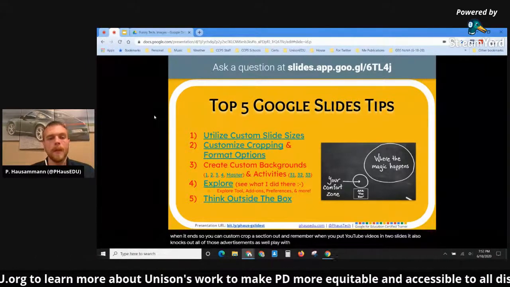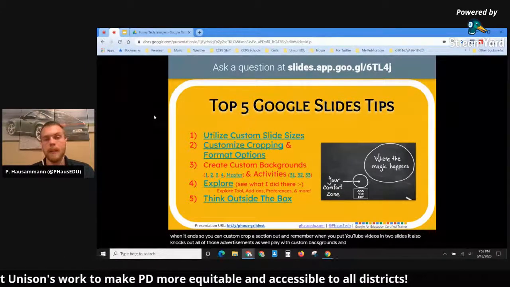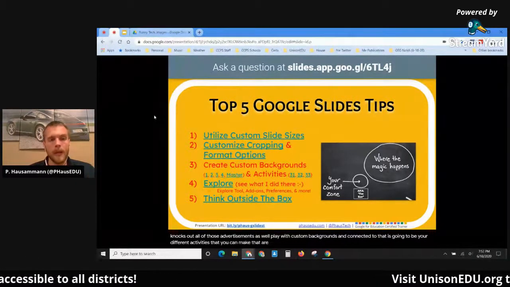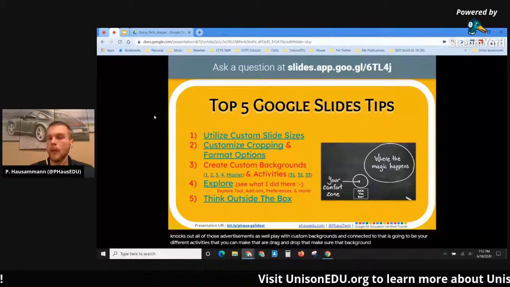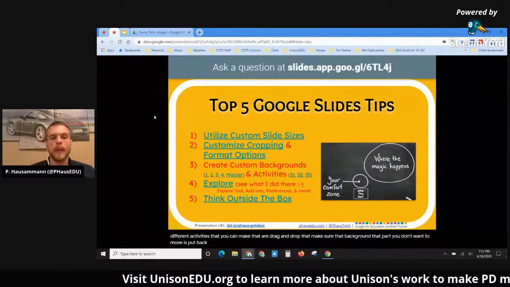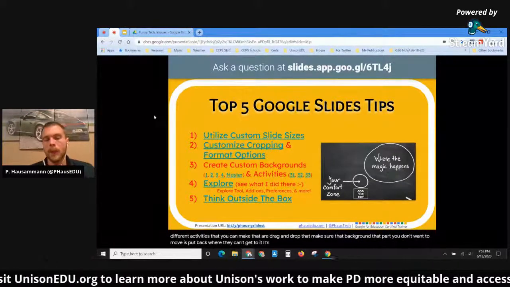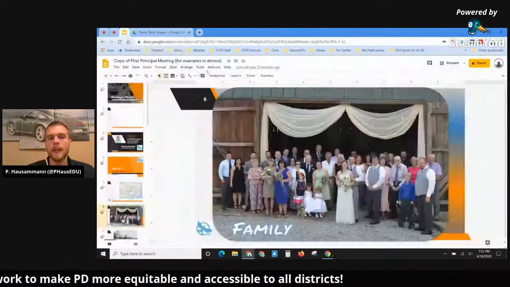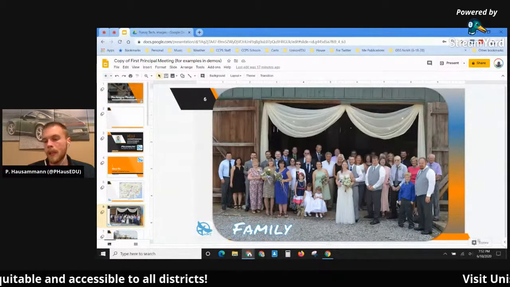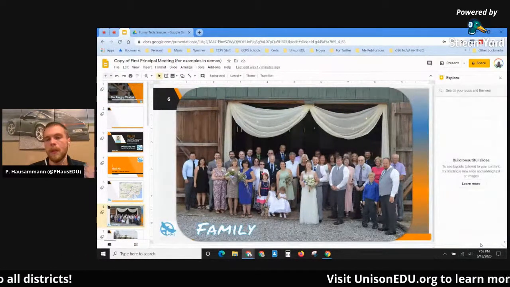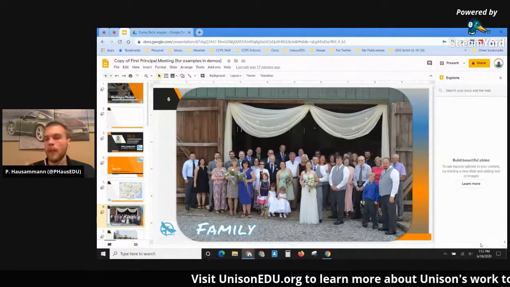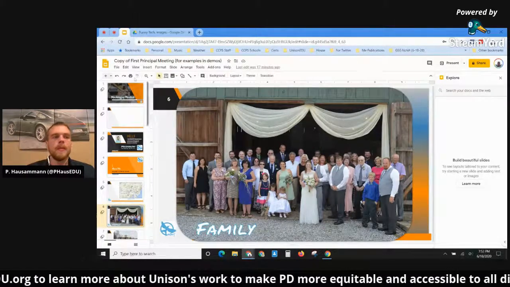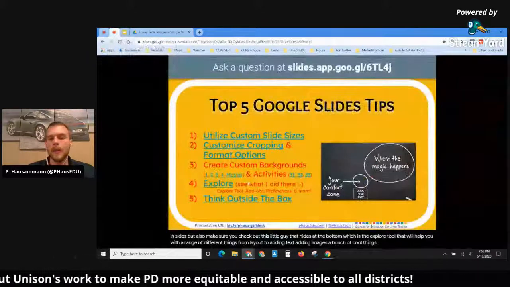Play with custom backgrounds, and connected to that are the different activities you can make that are drag and drop, making sure that the background, the part you don't want to move, is put back where they can't get to. Explore, and again, I've touched on this a lot, not only the different parts in Slides, but also make sure you check out this little guy that hides at the bottom, which is the Explore tool. It'll help you with a range of different things, from layout to adding text, adding images, a bunch of cool things that you can do there.